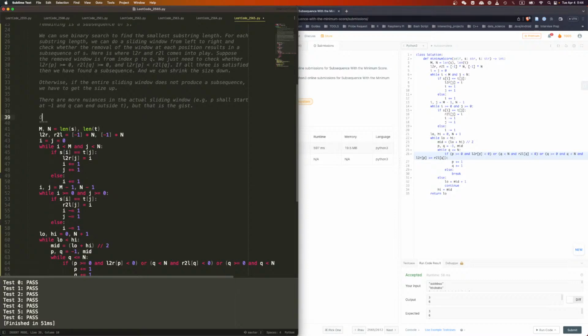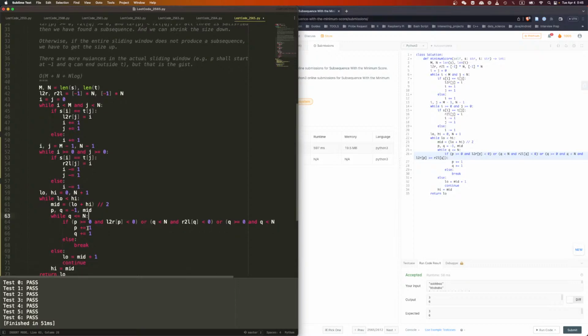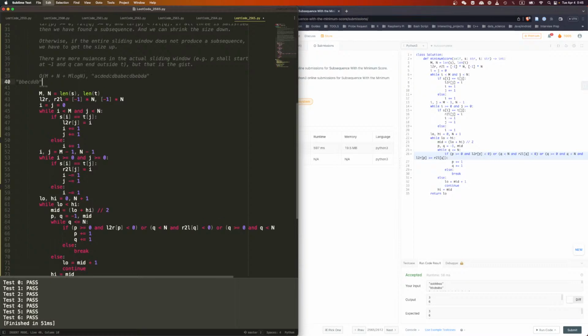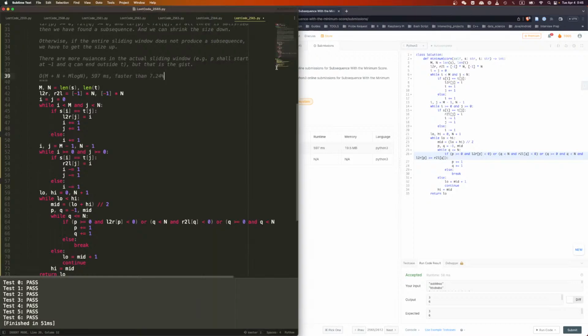So the runtime, we have O(M) plus O(N), just at the beginning, and then plus N log... no, this is M. We only go M, so this is actually M log N. A pretty bad runtime, but that's okay. We solved it. Oh, what a journey.